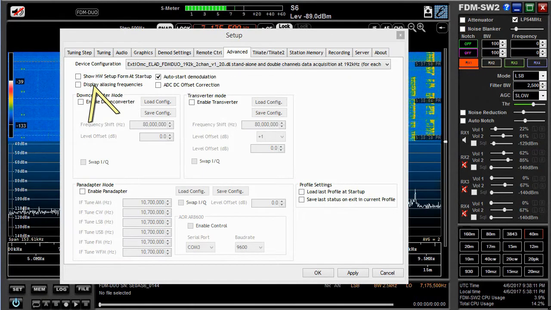Display aliasing frequencies refers to this radio's ability to tune the higher frequencies above 6 meters using some unorthodox techniques. We'll not be discussing that now, just don't check it. I can't find any information concerning the ADC-DC offset correction, so leave the default.